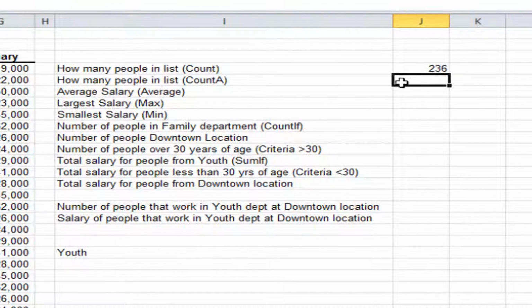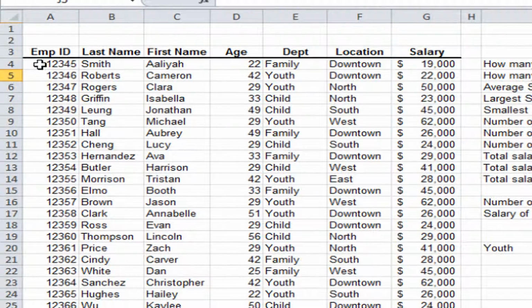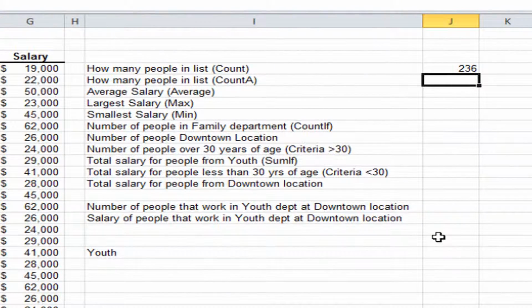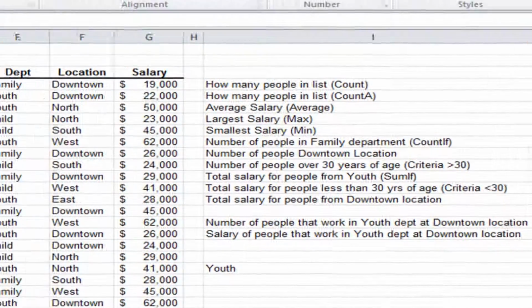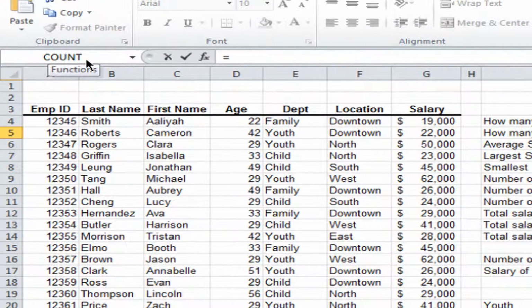I'm going to try this again, but this time I'm going to pretend that there's no employee numbers in here. I'm going to use the COUNTA function to count their last names instead. So I'm in cell J5. I'll start a formula with an equal sign. I'm going to go to the function button. Notice how the word count shows there. It was the last function that we had used.